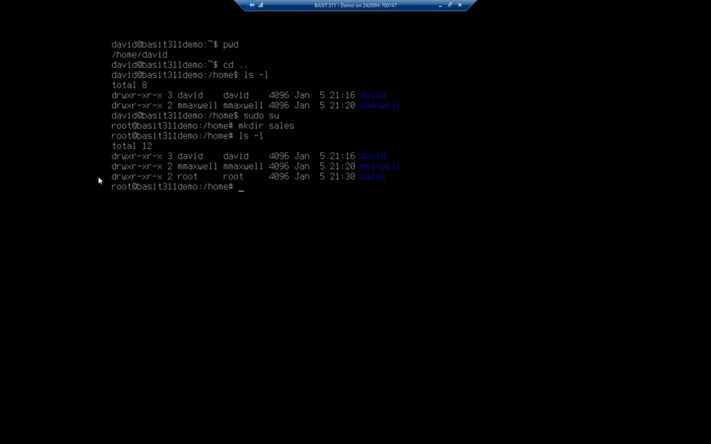Now I want to point out one thing here, and that is you can have one group that owns a file. And this is different from Windows Server, where you can take multiple groups and give them different levels of permissions on the file. You really can't do that here. You have one group that owns the file, and you set permissions for that one group.